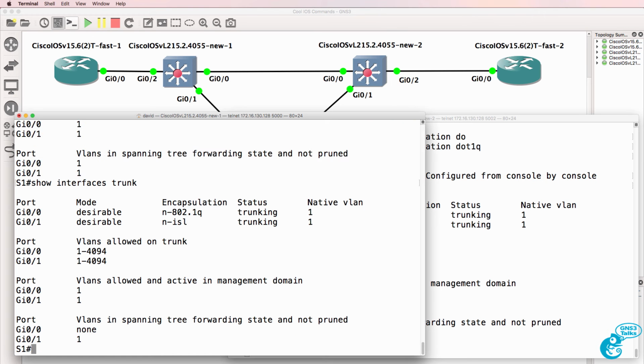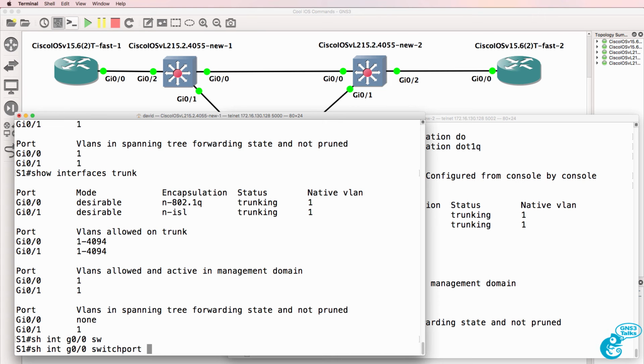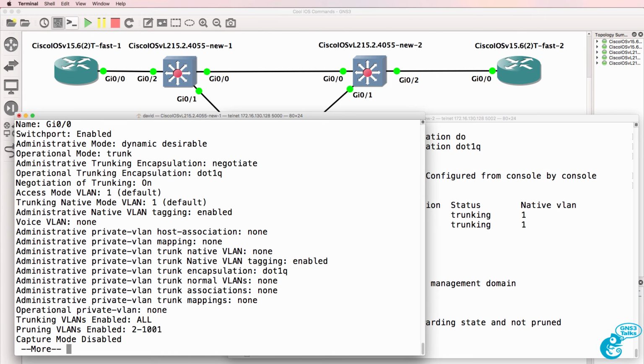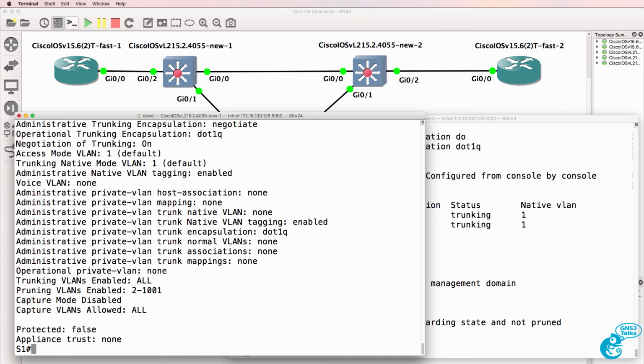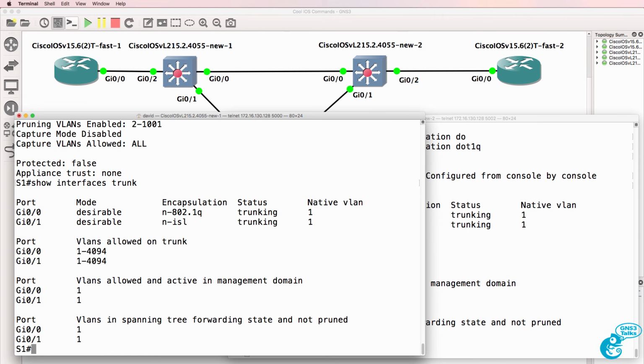Refresh the output on switch 1. Notice it's negotiated to use 802.1Q. So in this example, we are still using Dynamic Trunking Protocol or DTP. Show interfaces trunk is a lot easier than using show interface gigabit 0/0 switchport and having to look at the details on the individual switchport. And that's especially true when you have many interfaces on your switch.